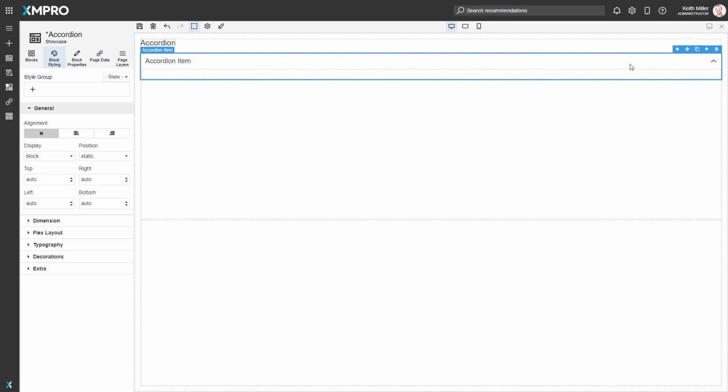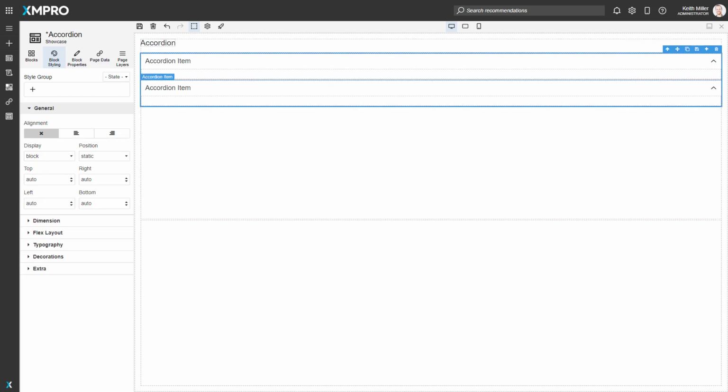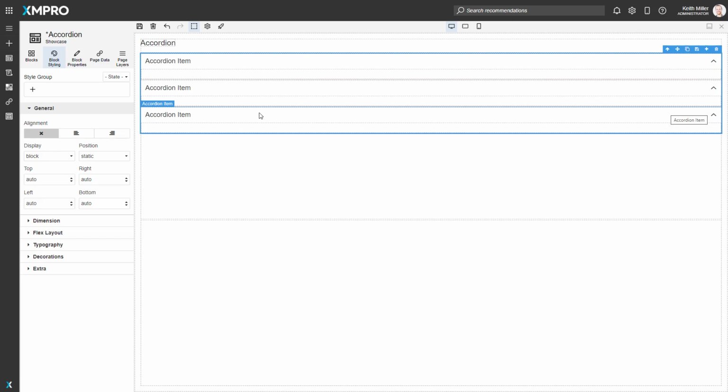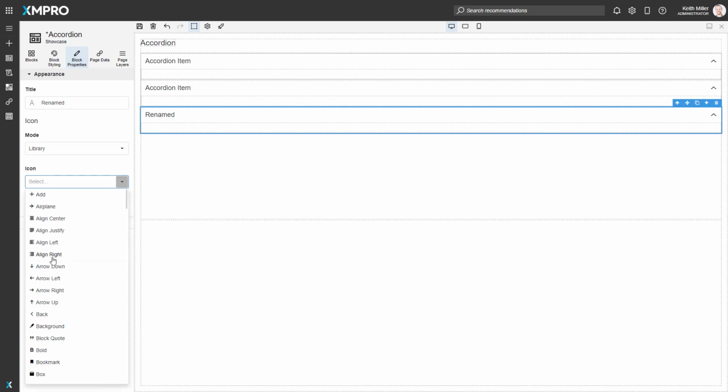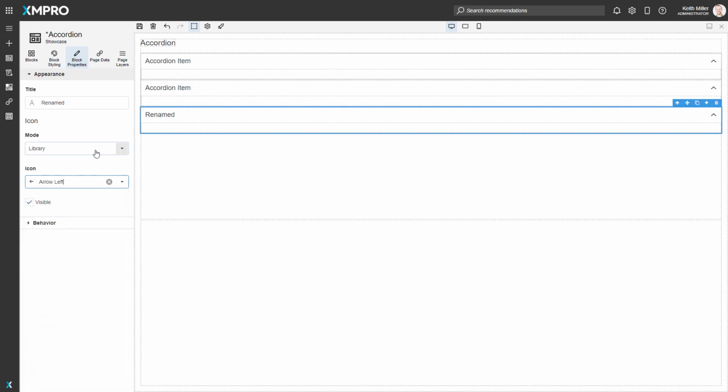To add more accordion items, click on one accordion item and press the plus button in the toolbar, or click on the accordion itself and there's also a plus. Accordion items can be renamed, and they can have icons applied to them. You can select from a library. There are many icons in here. Or you can select from a URL, or you can upload an icon.